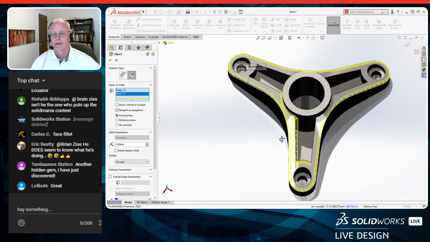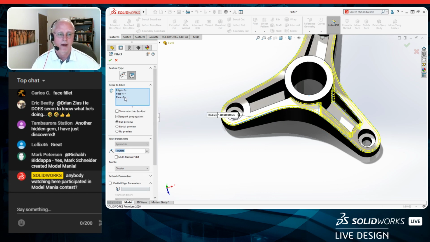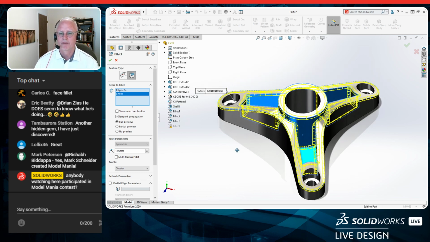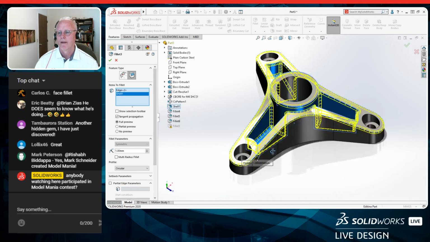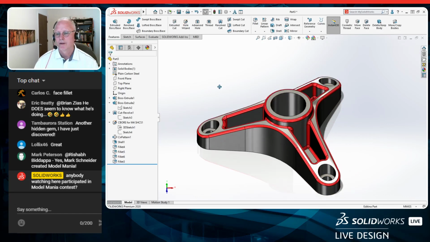So I could start selecting faces, doing it this way. But an easier way to do this is to try to fillet a feature. So I'm going to try to fillet my shell. You can see what happens. It fillets all the edges that are associated with that shell feature. Single pick, I got both of these in there, and it's going to fillet all the edges associated with that feature. So I'm done with that.